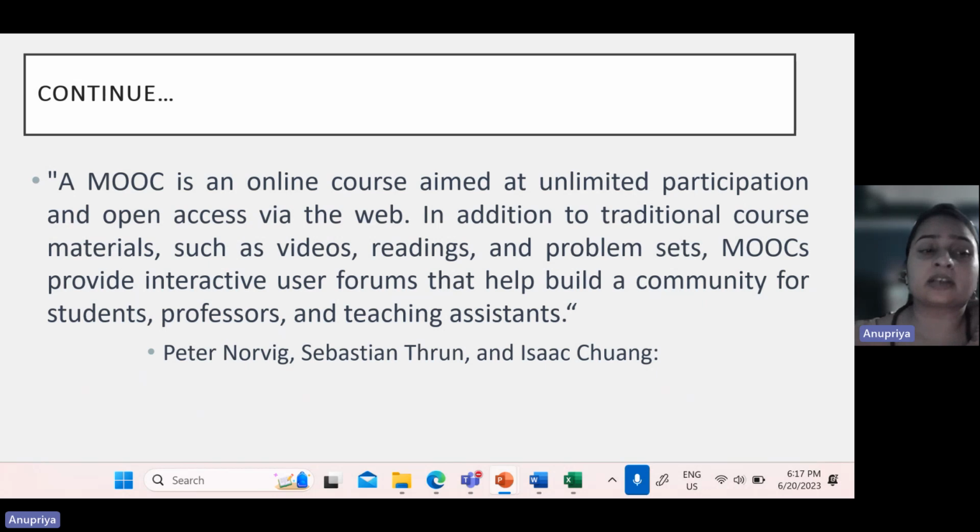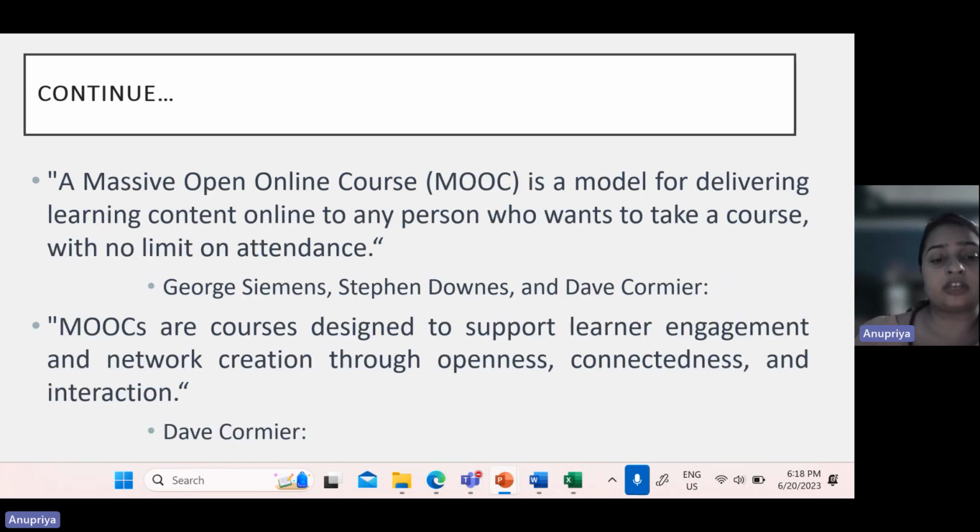Before going further, let's explore the MOOC definition. A MOOC is an online course aimed at unlimited participation and open access via the web. In addition to traditional course materials such as videos, readings, and problem sets, MOOCs provide interactive user forums that help build a community for students, professors, and teaching assistants. Peter Norvig and Sebastian Thrun gave this very popular definition of MOOCs. A few more definitions given by Dave Cormier and George Siemens are also among the popular ones.